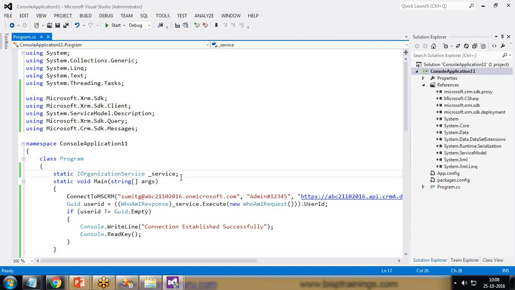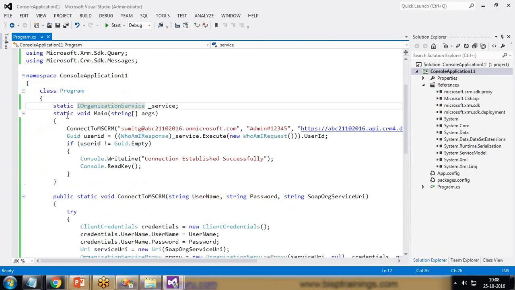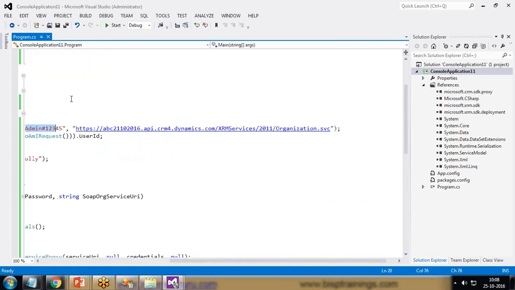As you can see here, the commands which I'm using: the static IOrganizationService. In the main function, I connect to MS CRM. This ConnectToMSCRM is a user-defined function, and it takes three parameters: username, password, and the SOAP organization service URL. These three parameters I have passed here. That's my organizational username, that's the password, and that's the organization service URL.